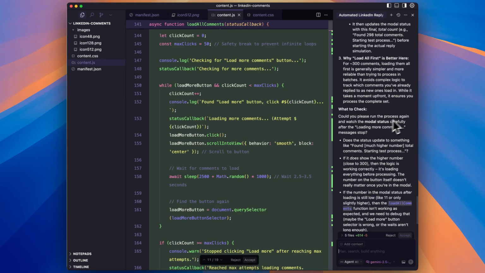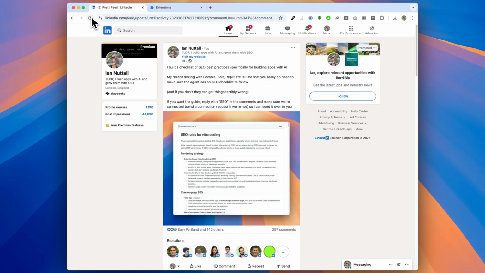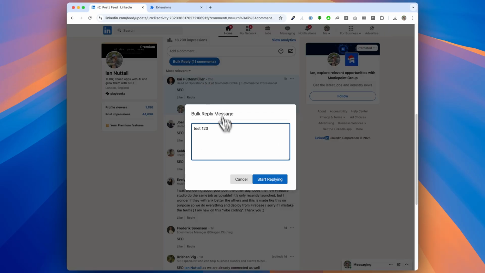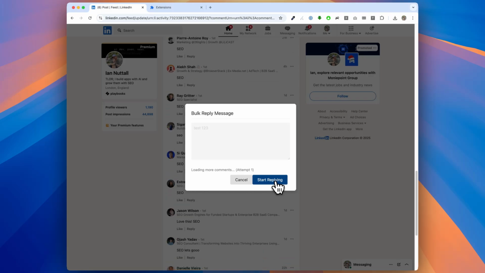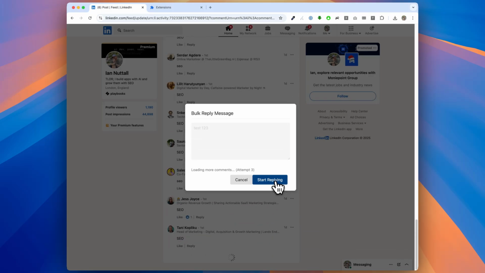Could you please run the process again and watch the modal status carefully after the loading more comments messages stop? Okay. I don't think we changed anything, but I'll do that anyway. Bulk reply test 1, 2, 3. Oh, it's cooking. It's literally doing it. It's clicking load more. That's very, very nice. This is actually pretty good.